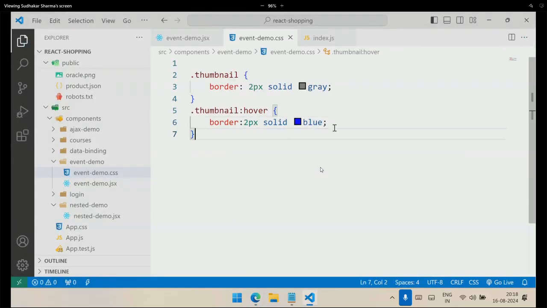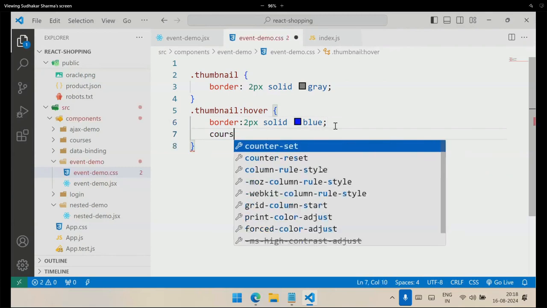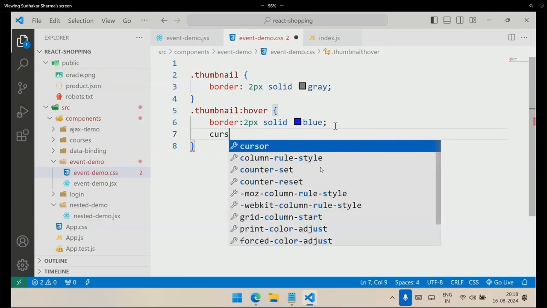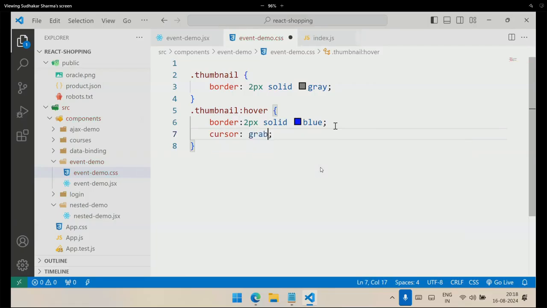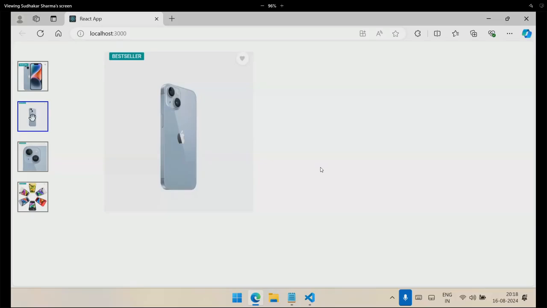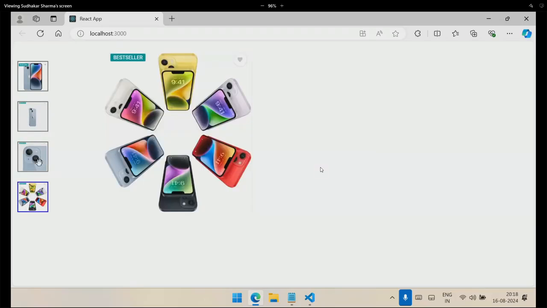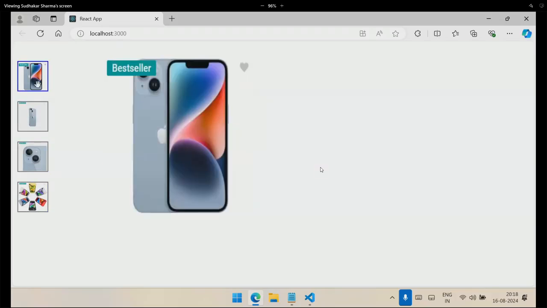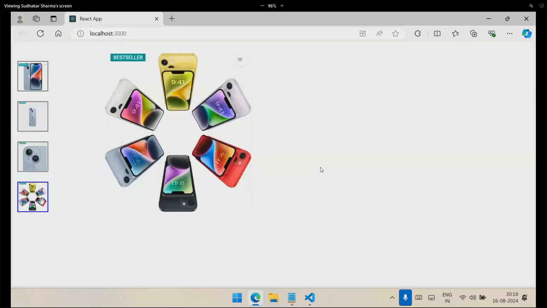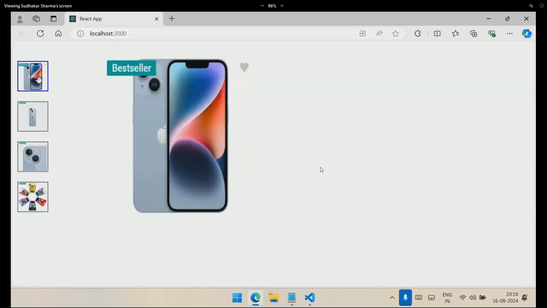And one more, we will give cursor. What is cursor? I will put cursor as grab. Grab is nothing but a hand symbol. When the mouse is over, the hand symbol will come. And when mouse is over, it is displaying that hand symbol and showing that. We are changing the highlight with some blue. Right? This is the action to perform when the mouse is over.